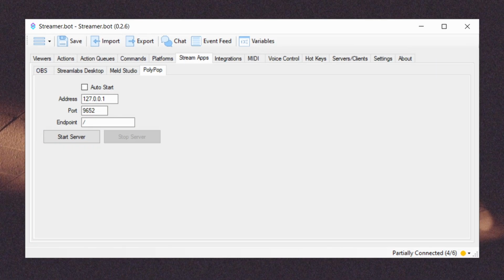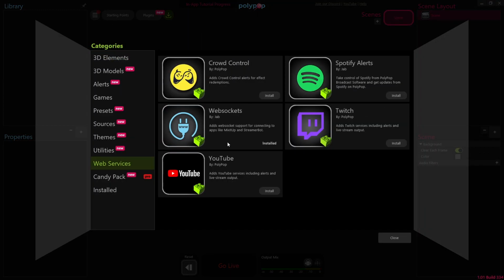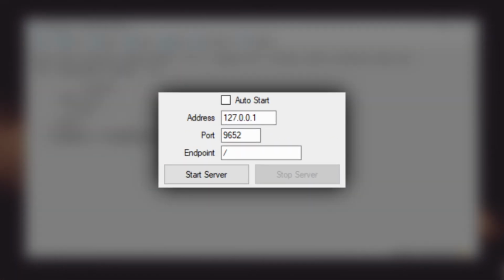Stream-App's PolyPop. On this tab, you can see controls for starting a WebSocket server. You must have a WebSocket plugin installed in PolyPop to connect it to the Streamer.Bot server. After start, sets whether the server should start when Streamer.Bot is launched.